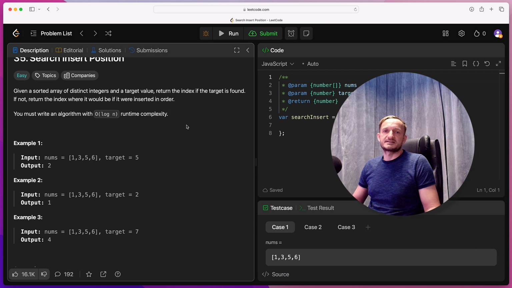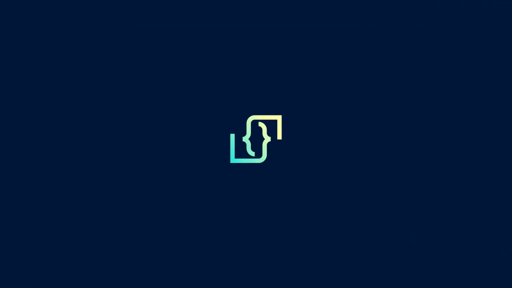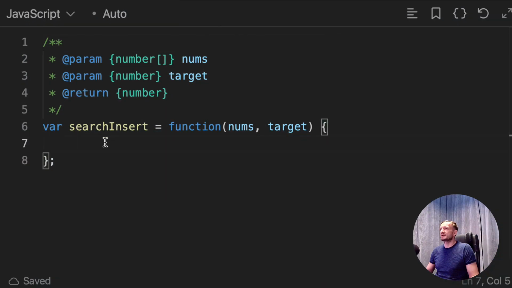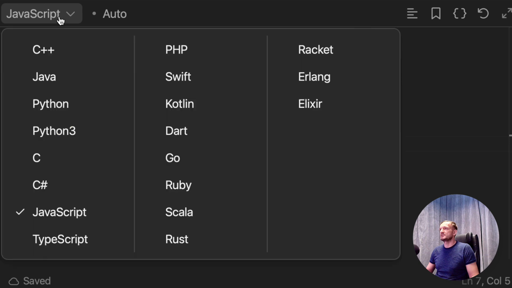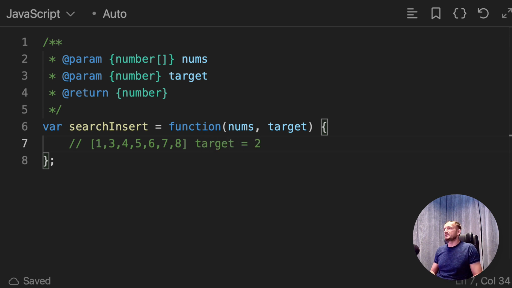Alright, let's think about it for a moment and see one of the possible solutions after a short break. Alright, so we are back in the LeetCode console. I will be using JavaScript, but you can use many other languages as well. So let's write ourselves some basic example here. Let's think about target being 2.